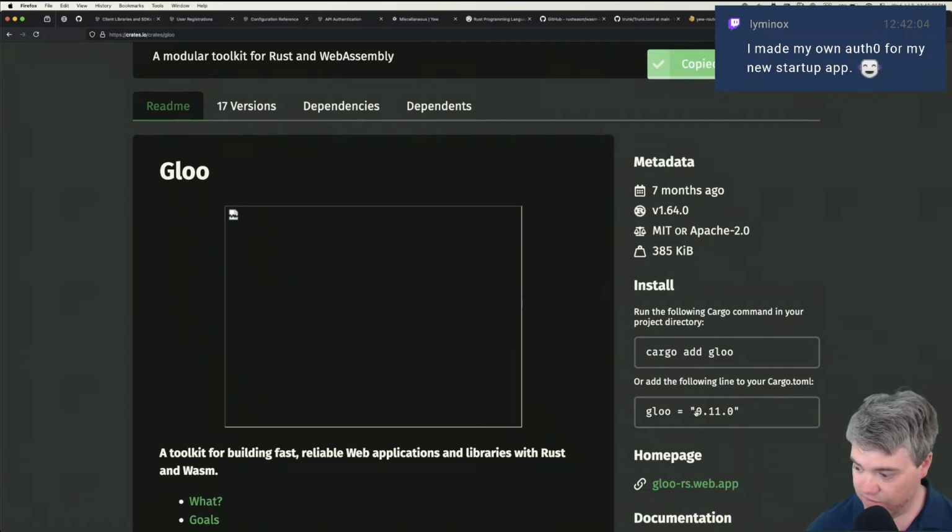You made your own Auth0 for your new startup app. Nice. How is it?